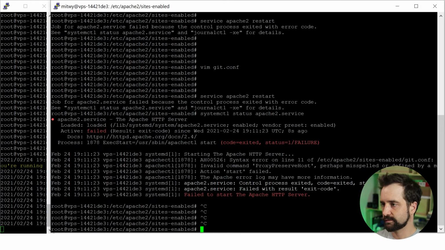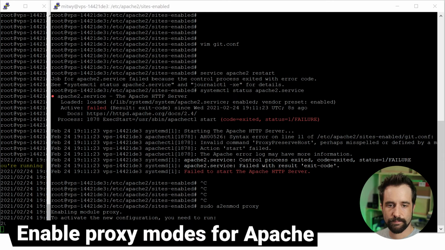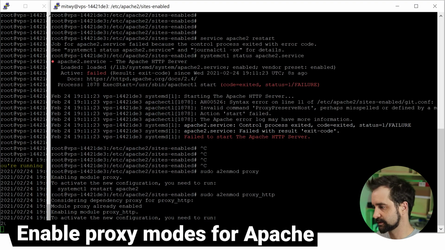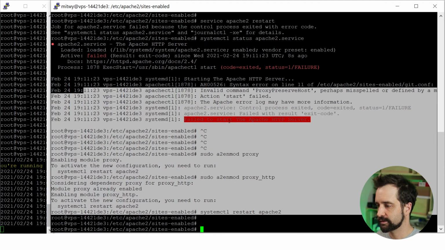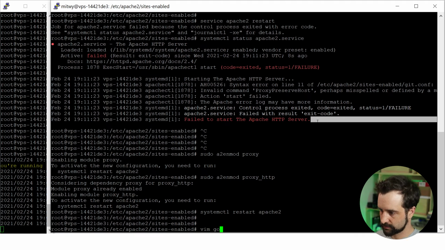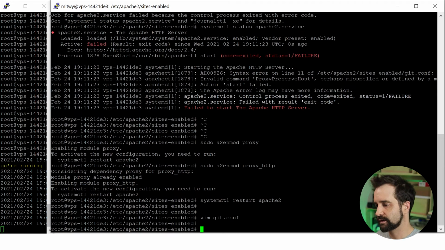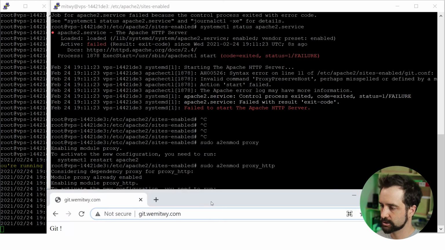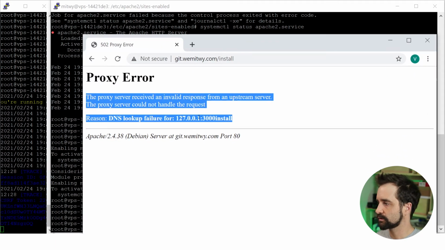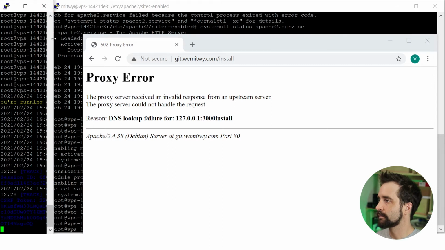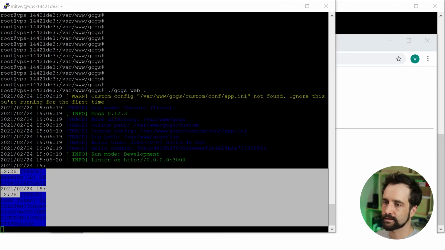So I need to first enable modules for Apache to be able to handle the reverse proxy, and then it should work. Yes, so now I don't have an error anymore. If I look into my git conf, this is how it looks. And if I go on my web page, I have an error, but it goes to my Gogs there, because I get something that is connected.